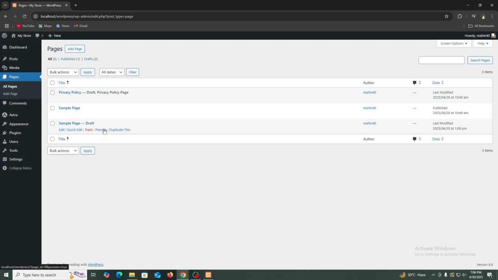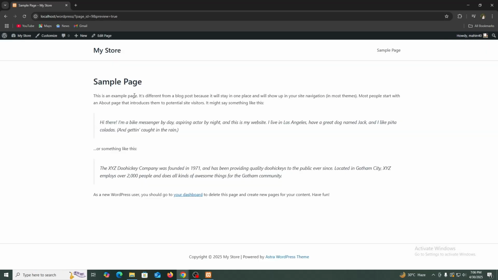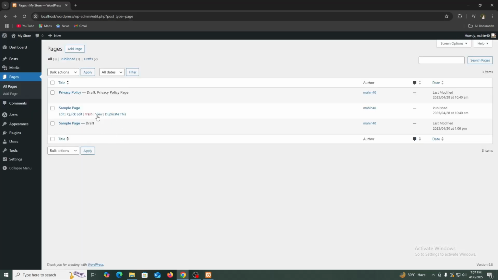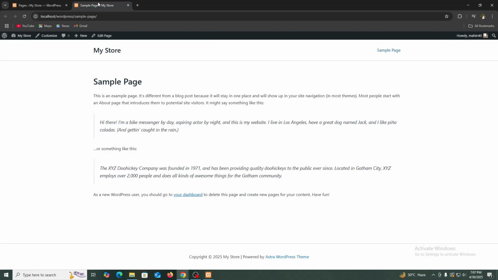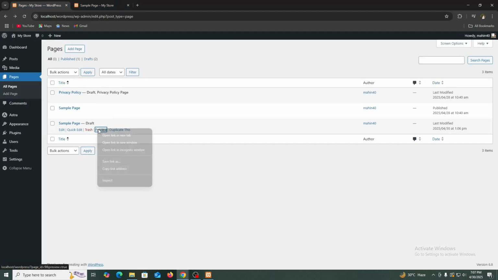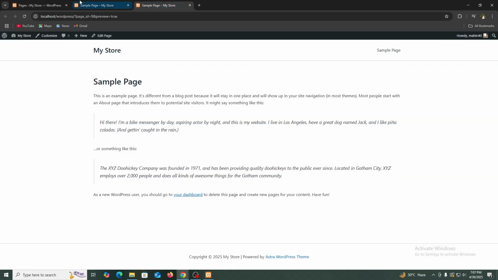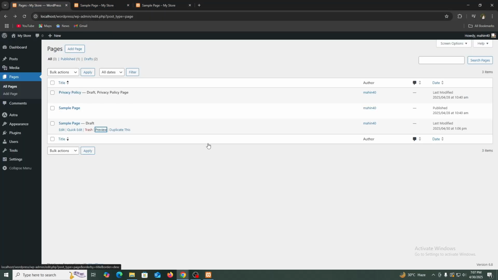Go and click on the Preview option and you will find this is the sample page. And let's again see the main sample page. Let's click on View, and you can see this is a similar kind of page to the draft one. Click on the draft one again and you can see both are the same, and the permalinks are different. So you can see how easy this was.